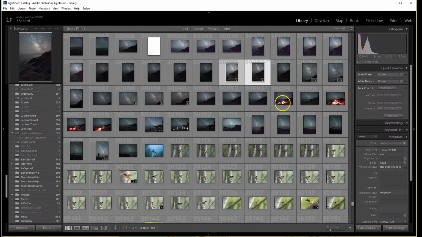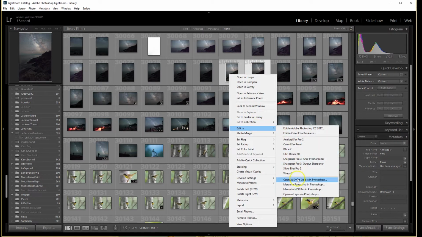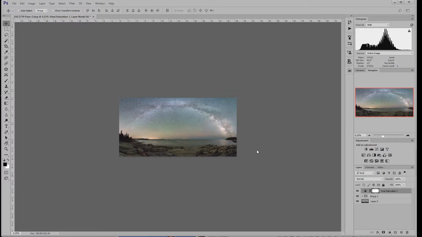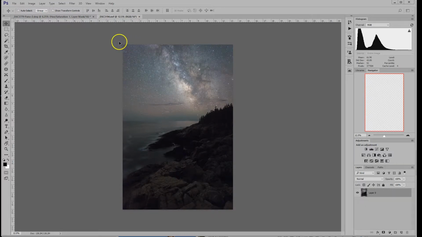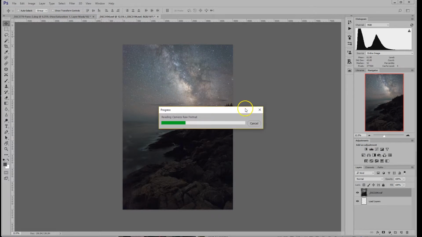At this point, I'm going to bring both of these into Photoshop. So what you want to do is right click, making sure that both are selected, and click Edit In, Open as Layers in Photoshop. And this is just going to stack them on top of each other automatically for us. And should bring the other one in hopefully soon. Here we go.